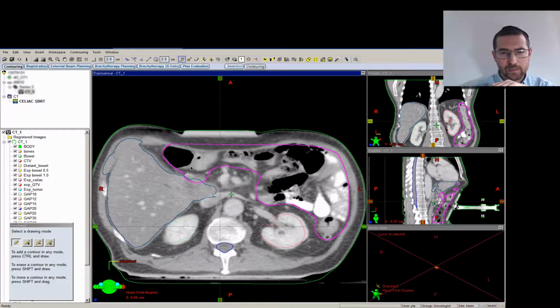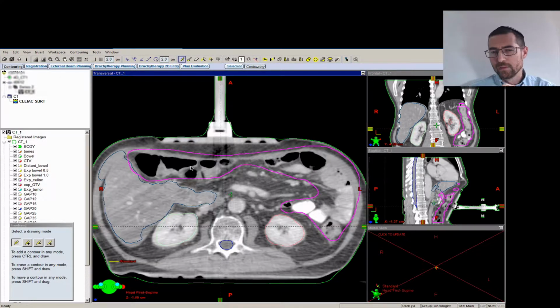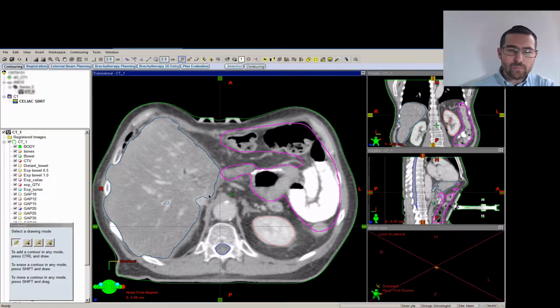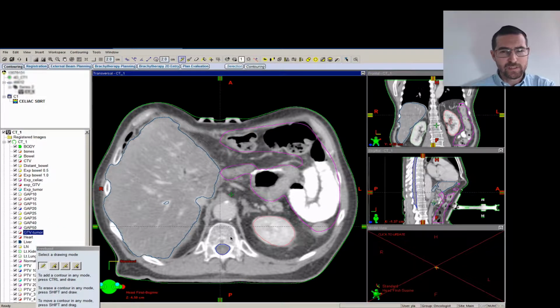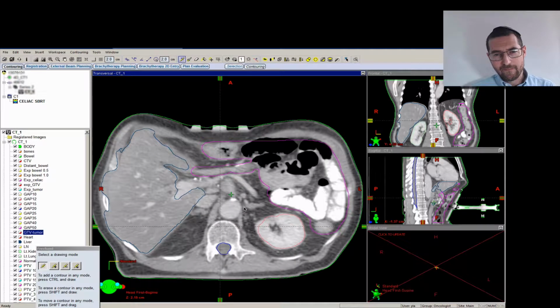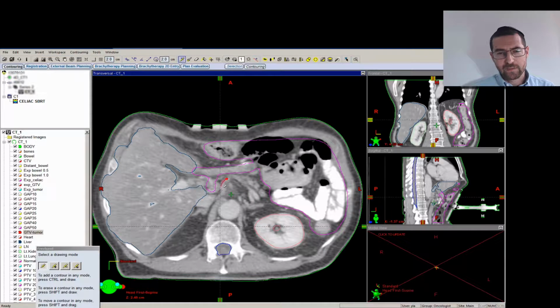Bowel, good. Okay, so now we've done the bowel. We're now going to go and do what we think is the tumor bed recurrence. I'm going to call this GTV tumor. And now, okay, you see there's a big goofy thing over here. Surrounding one of the blood vessels.